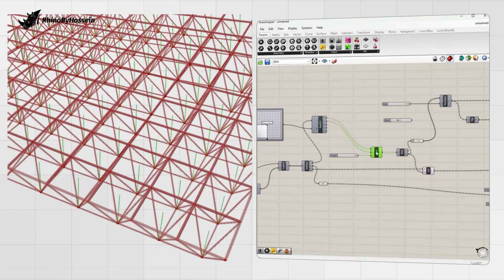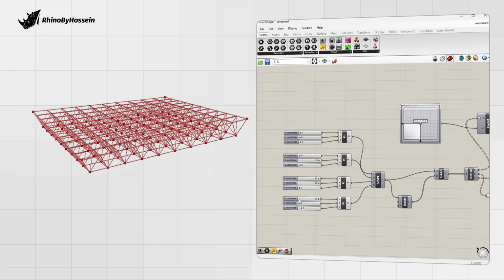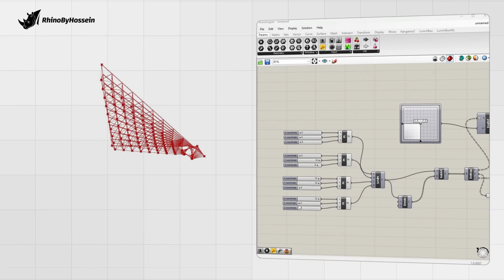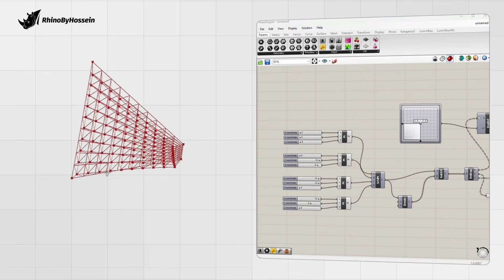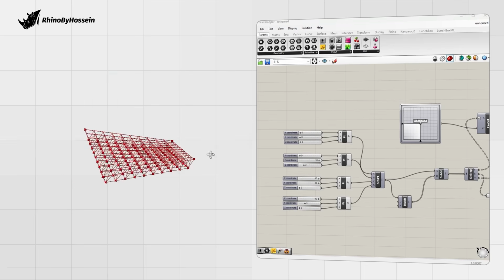At this stage, we have a fully parametric space frame. If we change the coordinates of the 4 corner points, the entire structure updates automatically. We can also control the grid resolution, the height of the structure, and the thickness of the members, allowing us to generate a wide variety of different forms.